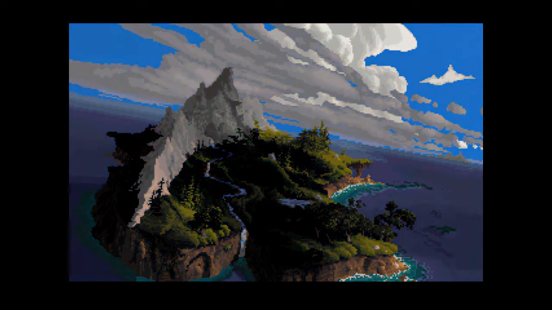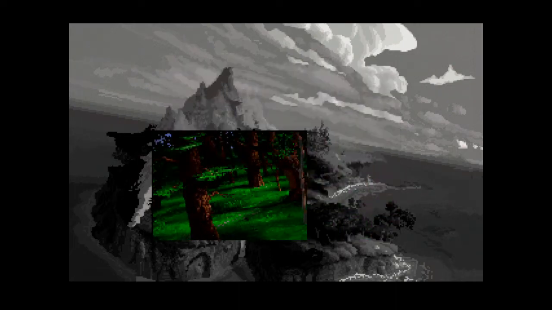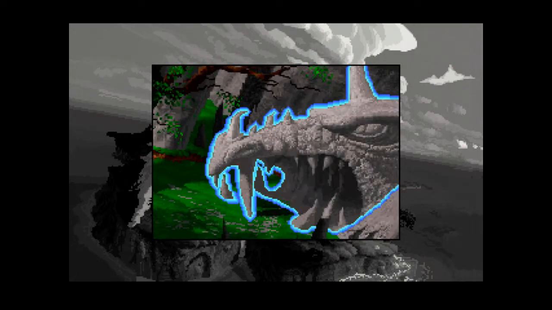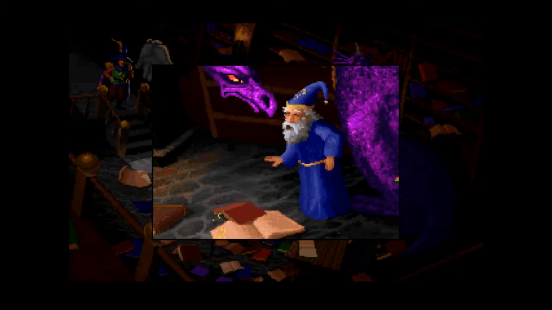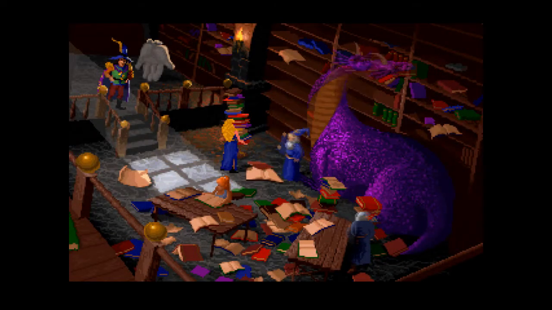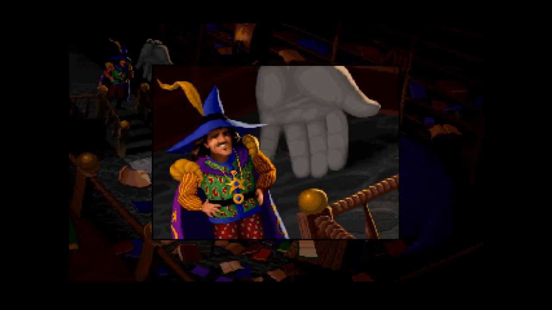Kyrandia is disappearing. Rock by rock, tree by tree, Kyrandia ceases to exist. The royal mystics are baffled. Every reference has been consulted. Even Marco and his new valet had been allowed into the conference.